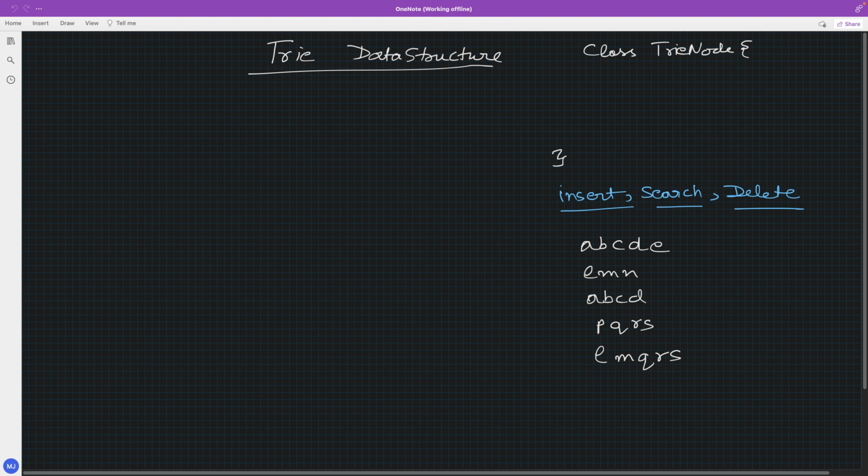Hi guys, today we are going to discuss an interesting data structure, trie. Trie is majorly used in word searching. So today we are going to understand what is trie, what is the internal composition of trie, and what operations we can do on trie. So basically, trie is a tree that stores strings.